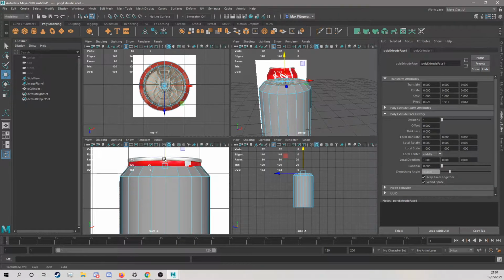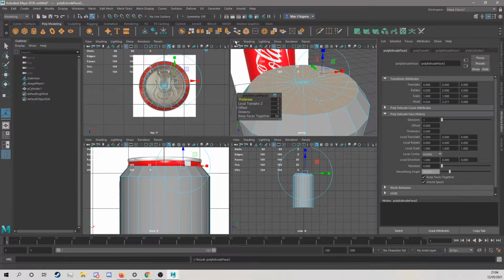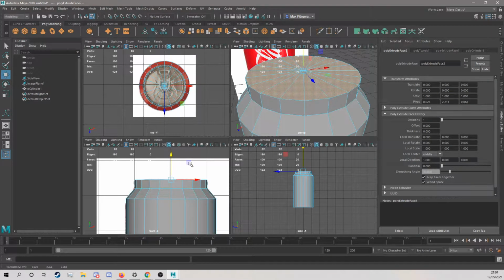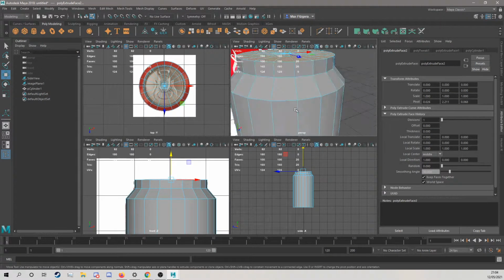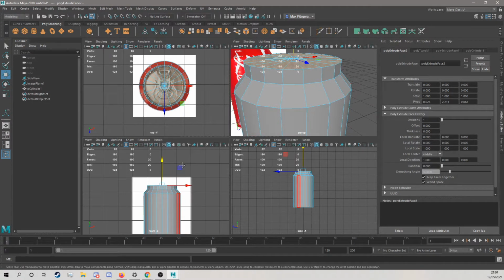Now I'm going to do the same thing. The faces are still selected. Control E or this extrude button, and I'm going to extrude up again. There you go, it's about there. Don't worry about the sharp edges, we'll sort that out later.